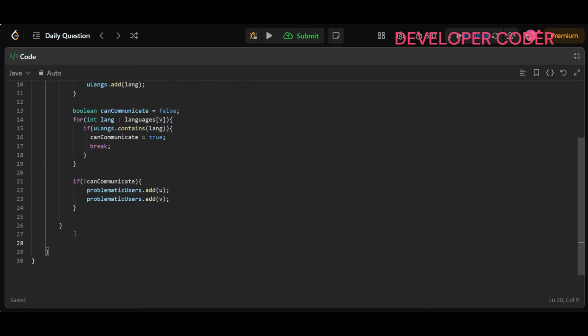Count how many problematic users already know each language. So how many total languages do we have? N. So here I'm going to create one variable, language count, equal to new int, and it is one-based indexing, 1 to 2, n is 2, so 1 to 2. So we write n plus 1. Language index is from 1 to n, that is the reason I'm writing it like this. Now create one variable, max already known, and set it to 0.